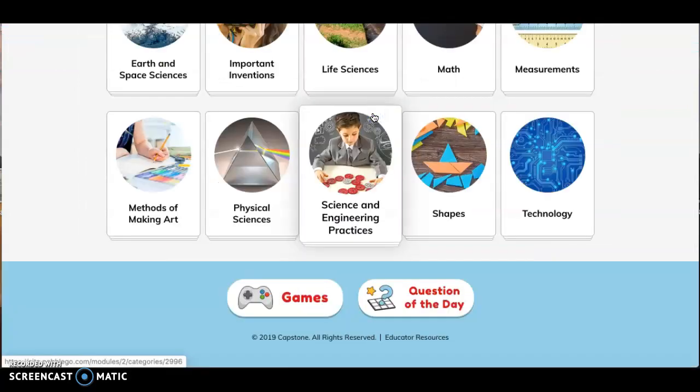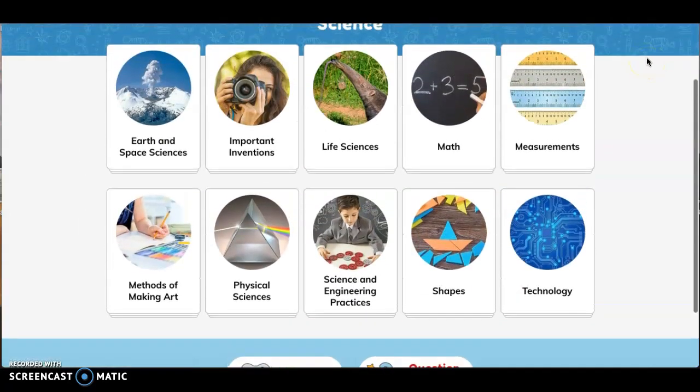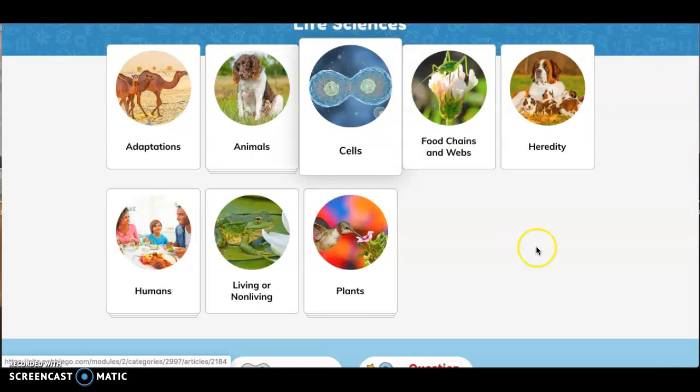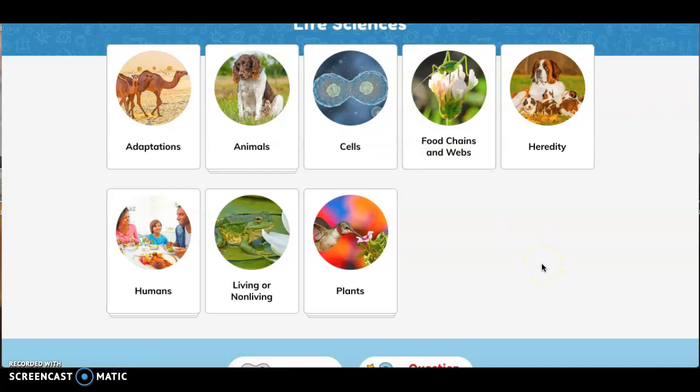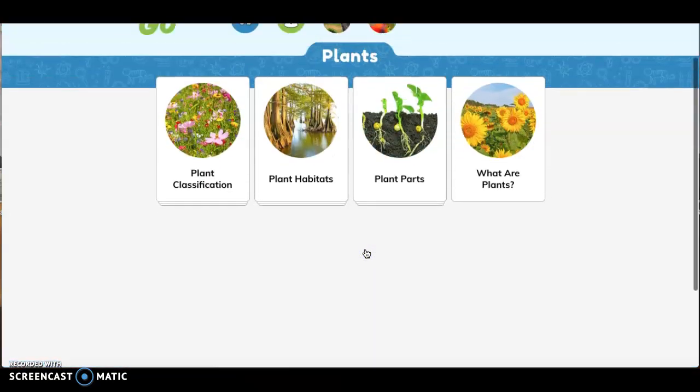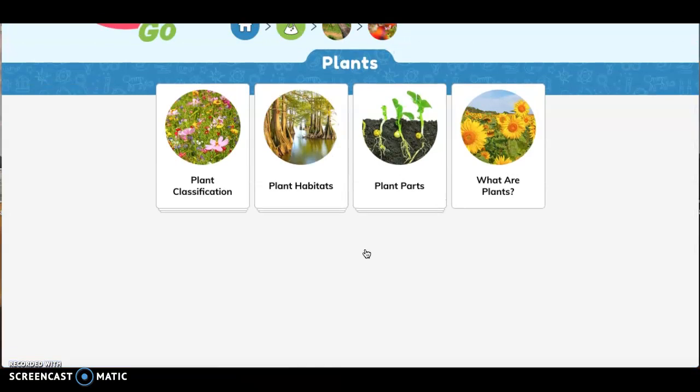We're going to go on science and then go on to life sciences. And as you can see, it actually reads all of the text. And then for this week, they can look at plants. And it has some categories of plants, plant classification, habitats, parts, and what are plants. And it'd be great for them to look at a couple of these.